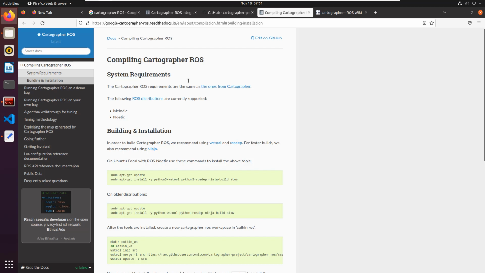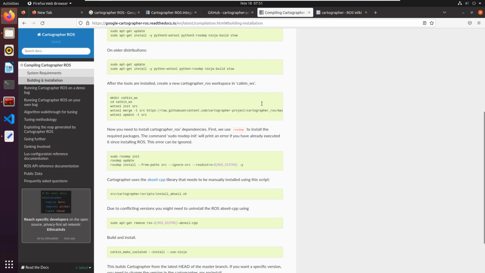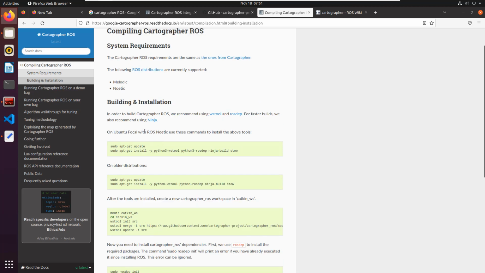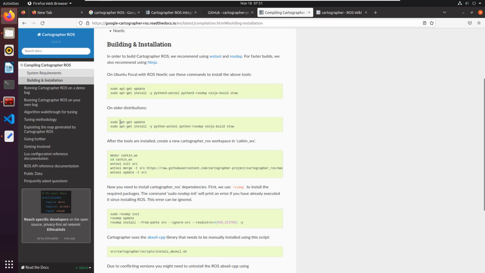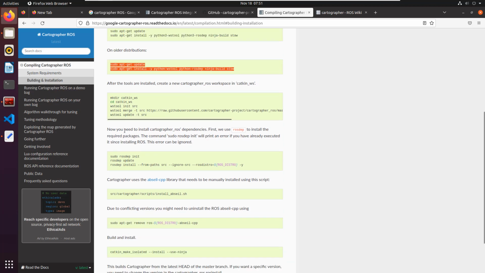So we are jumping into the cartographer setup instruction. I think I have shared this link in the Discord. It's actually straightforward. They mentioned that for ROS Noetic, we just need to copy paste this command in the terminal, and for older versions we have to use this.